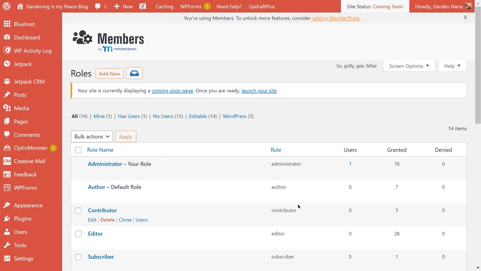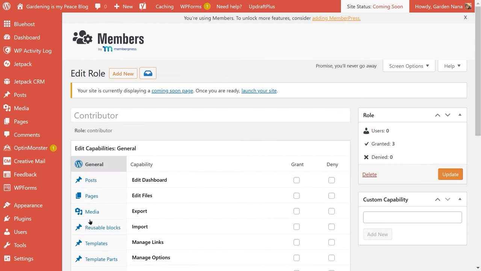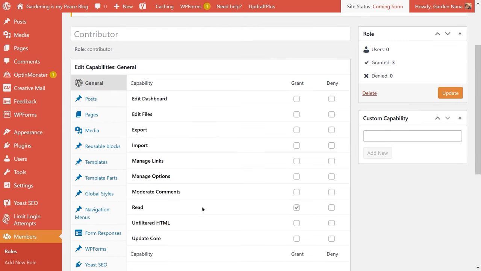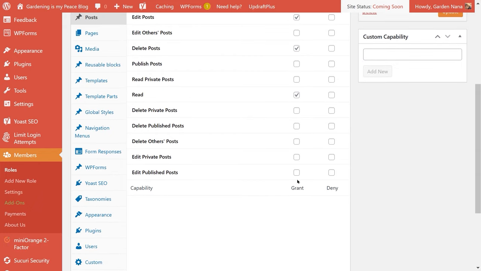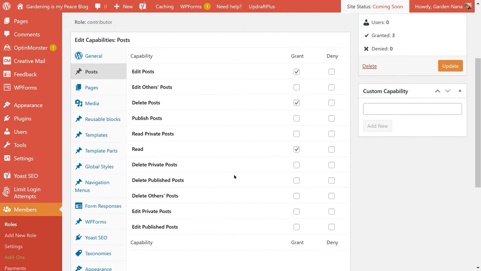If I want to change that, so let's do this. Let's go to the contributor role and choose edit underneath it. So here you can see all of the capabilities. These are the general capabilities. Under that, a contributor can only read. If on the left I go to the post capabilities, you see that a contributor can edit posts, just their own, delete posts, just their own, read post, and that's it for post, right?